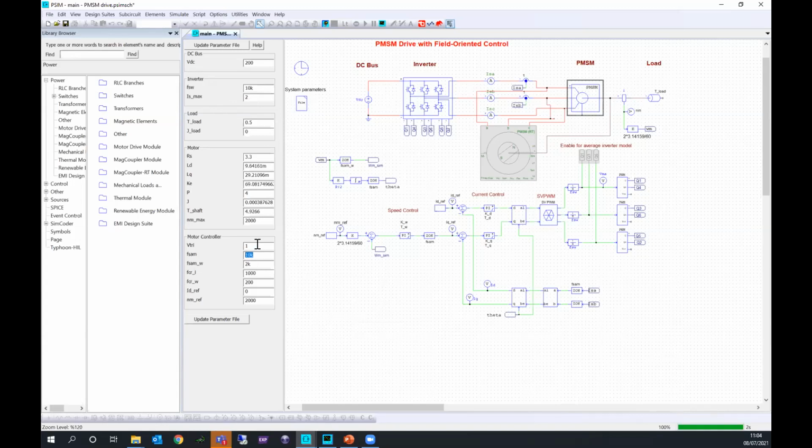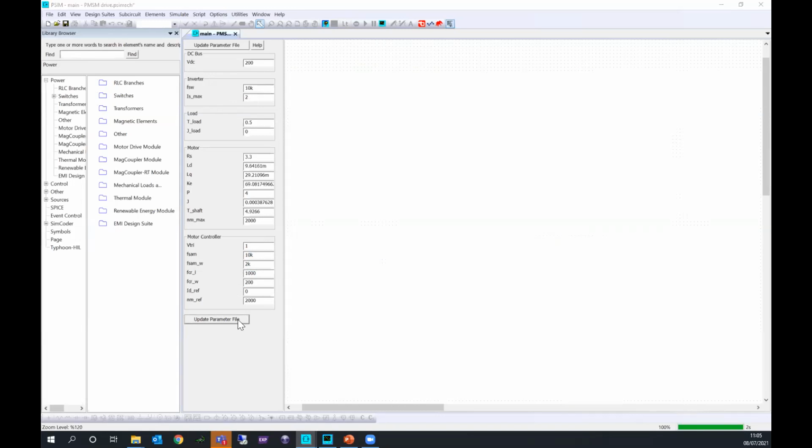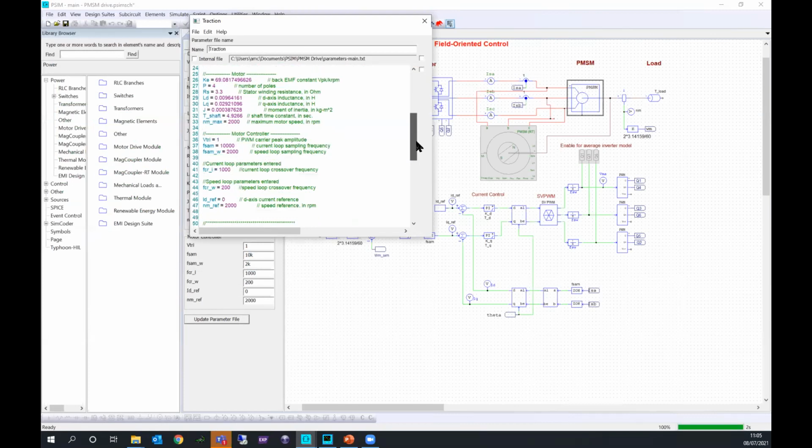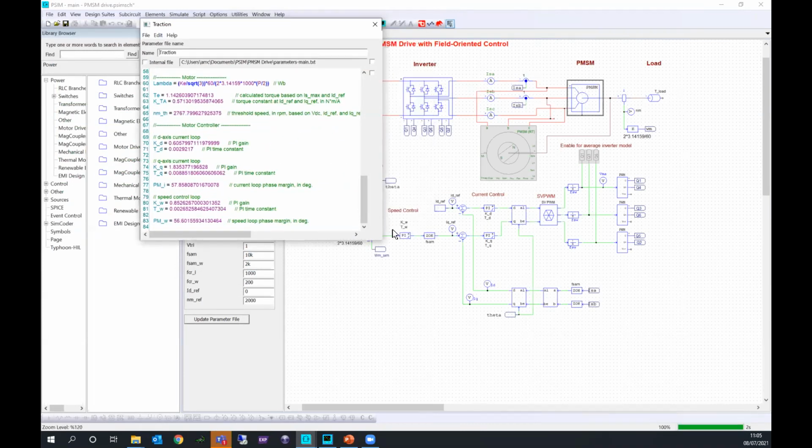I decided to use this kind of sampling frequency for the outer loop, sorry, and then I decided to use this value of crossover frequency. We have some rules to do that in PSIM, so I applied these rules, and I clicked on update parameters. And at the end, the main parameters to control my motor have been calculated automatically.